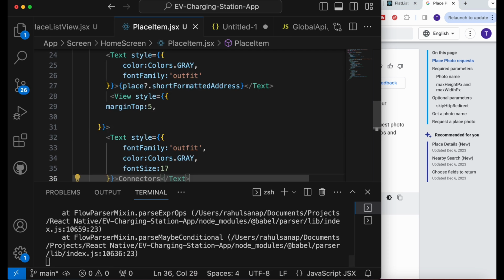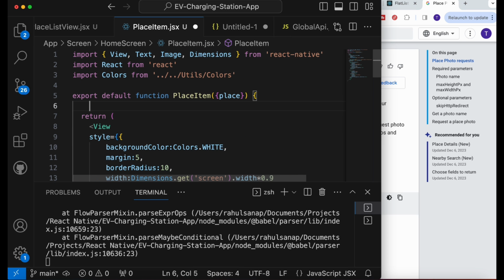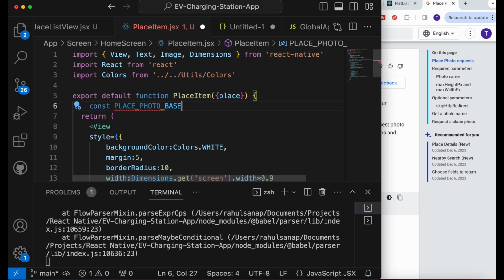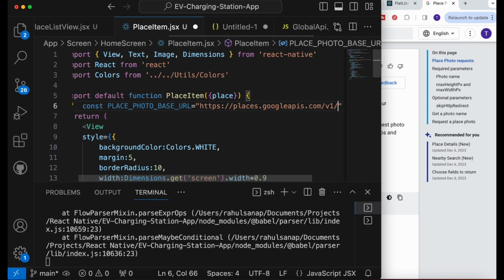And we'll define this base URL over here as a constant, let's say place photo base URL, equal to this URL.